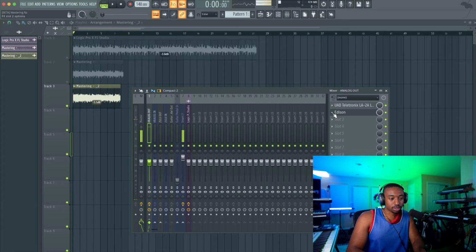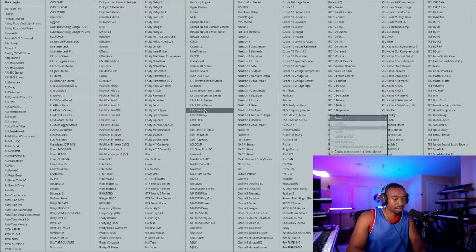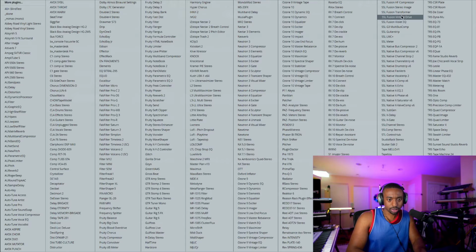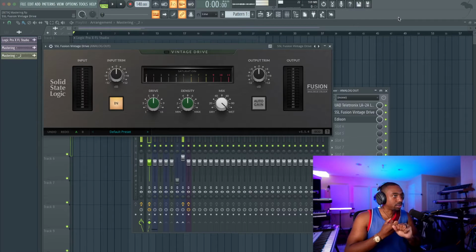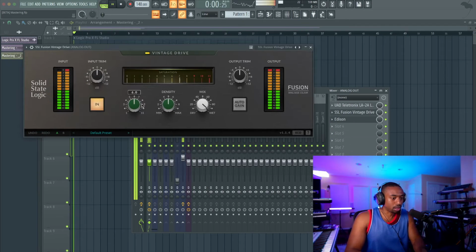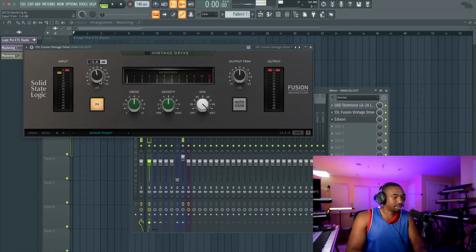Okay, so the next thing you could do to add more harmonic content is saturation. I'm going to use the SSL for this. You could use iZotope Exciter. You could use FabFilter Saturn. You could use SSL Vintage Drive. You could use Fruity Wave Shaper. There's so many saturator plugins out there. I only use a few though. I don't use all of them. I just like the SSL.